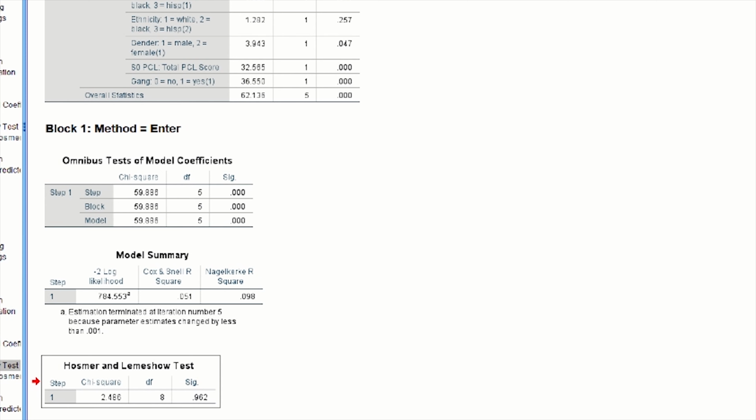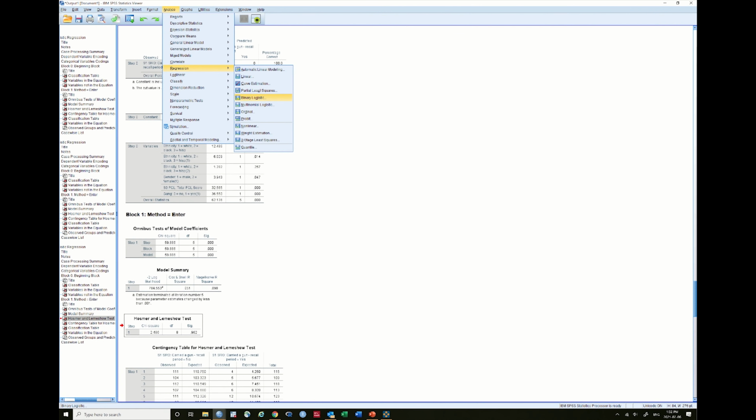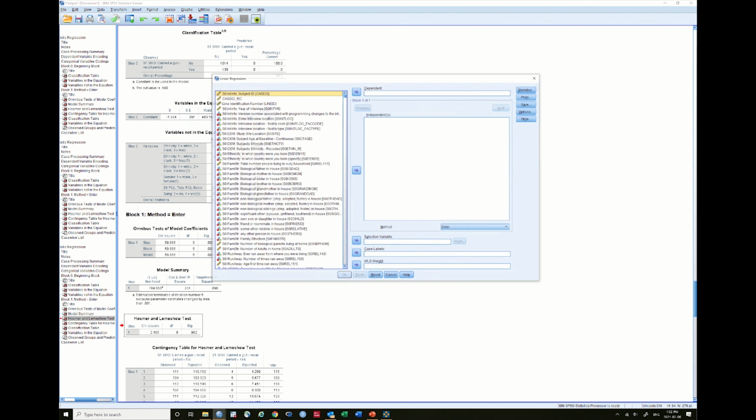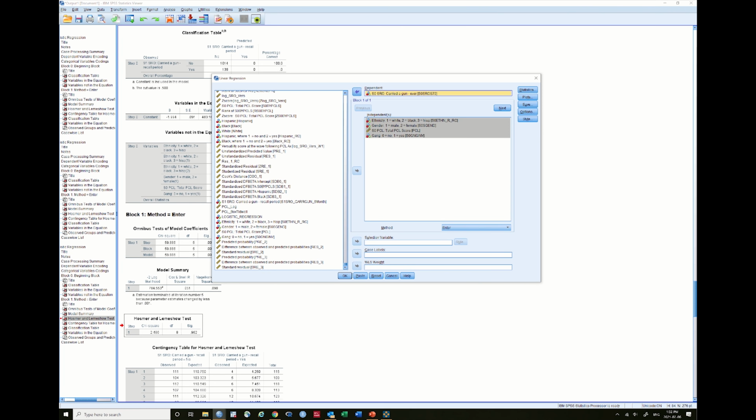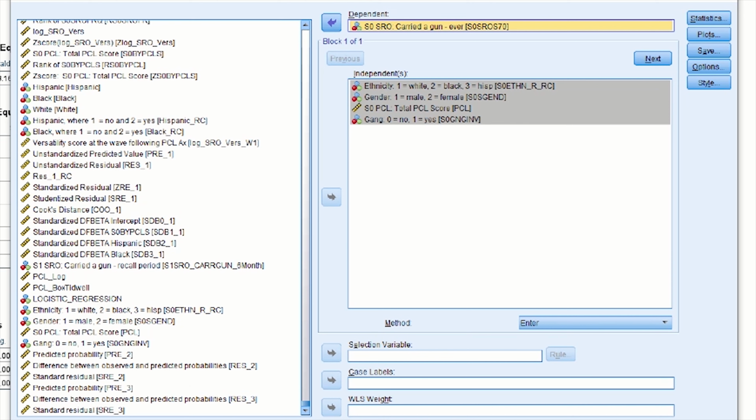The other one is to check for multicollinearity, which again is very, very easy. We would just go into linear regression and we would be looking at all of the same variables. So we're going to be taking our independent variables, throwing them in there, taking our gun carrying variable as our DV, and we don't care about any of the relationships between our independents and DVs.